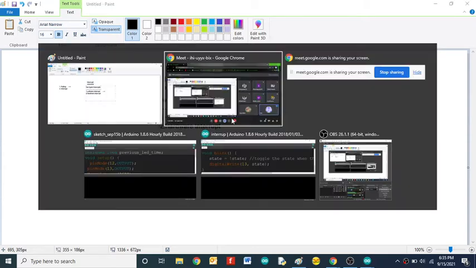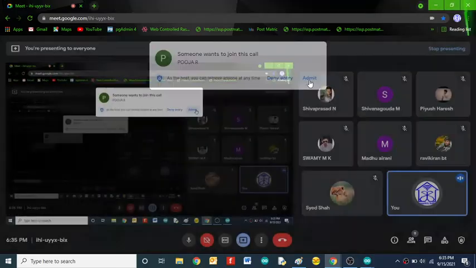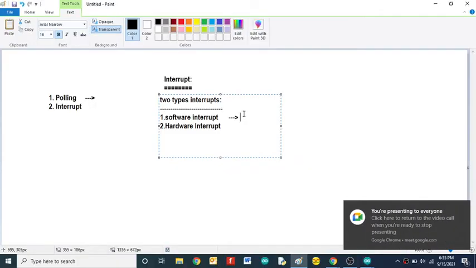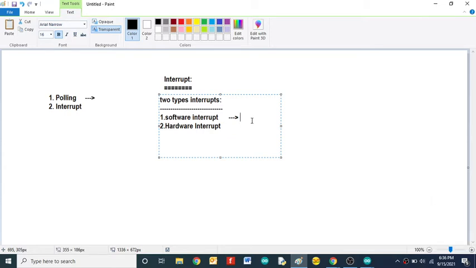And the hardware interrupt means these signals are generated by the hardware devices, your actual or physical devices. For example, for software interrupt we already took the timer. Another example, I will use a flash drive, that is your pen drive. When you insert a pen drive into your laptop, the hardware device is detected, right? So that is nothing but the software interrupt.